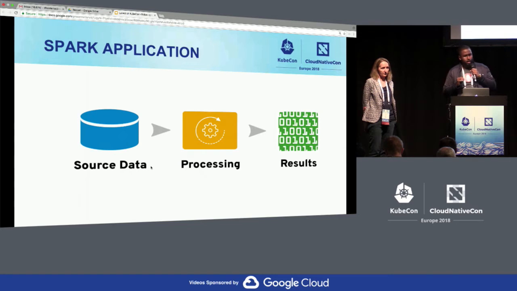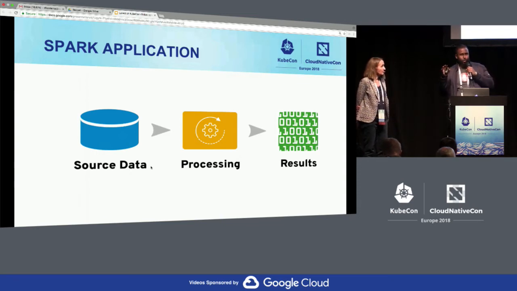Under the hood, it actually uses RDDs. Remember that term that I mentioned, resilient distributed data set? But what you can do, there's a library on top of that called data frames that makes it a little bit simpler to use. We'll talk about that more.